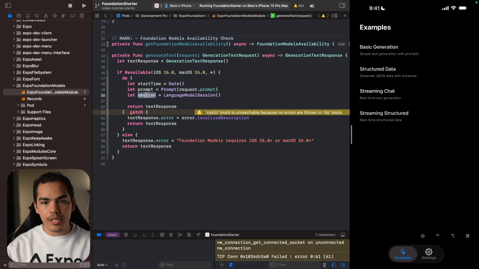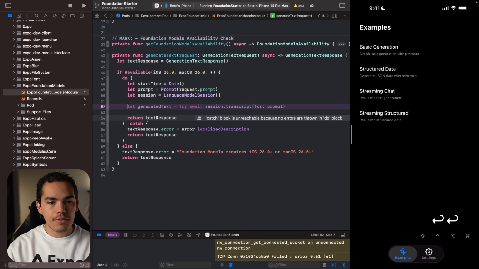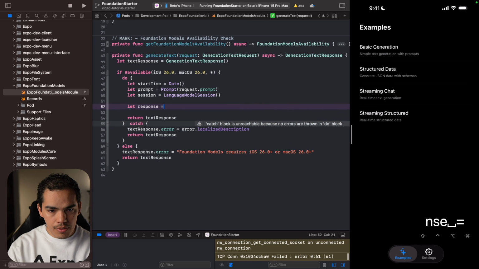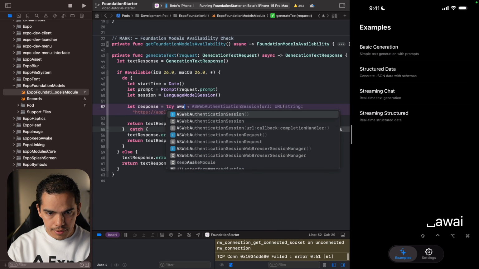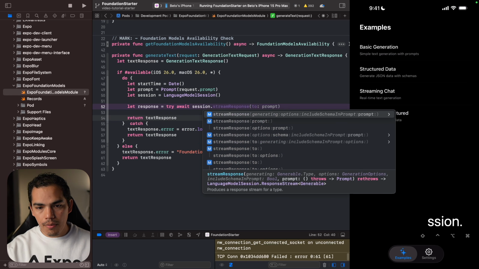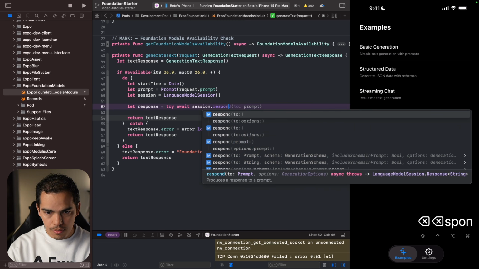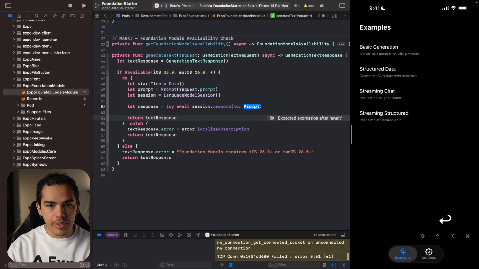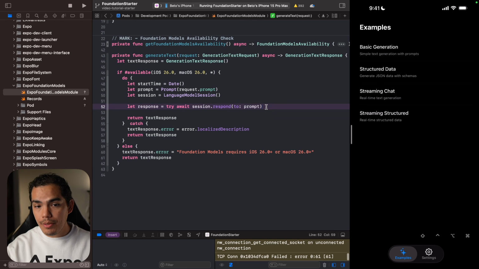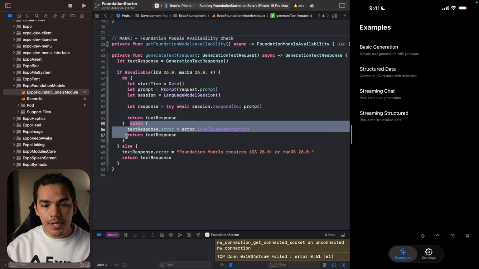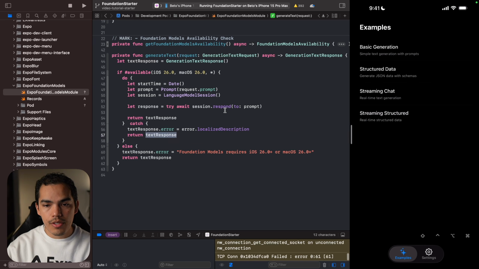Once we initialize the session, we can pass the prompt by saying let response equal to try await. Let's use the session. And the session comes with a lot of stuff like streaming responses or just a simple response to, and then we can pass a prompt, which is this variable that we define in here. And that's pretty much it, right? So this is actually going to throw an error in case there is something wrong. And we are going to catch it in here and set the error based on what happened and then return the response. That's pretty much it.